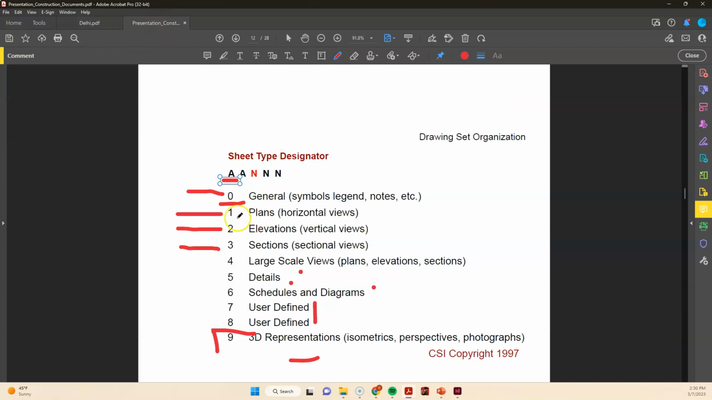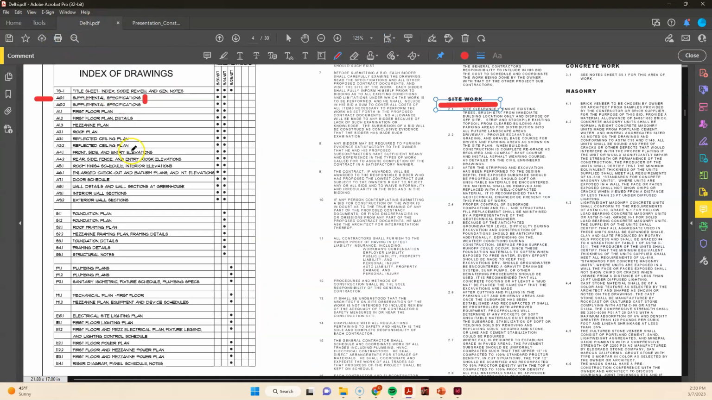So, plans 100, elevations 200. And that's what we have here. A1, A2, and A3. So, sometimes it's A1, and sometimes it's A100 or A101, depending on the number of sheets. For such a modest project as this, they're not going to call it A100. They're just going to say A1. Okay.